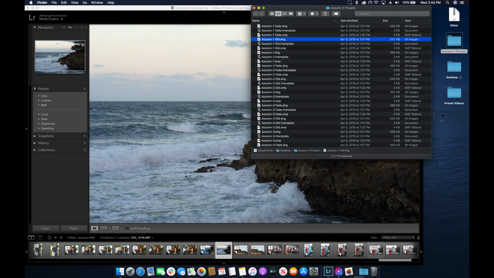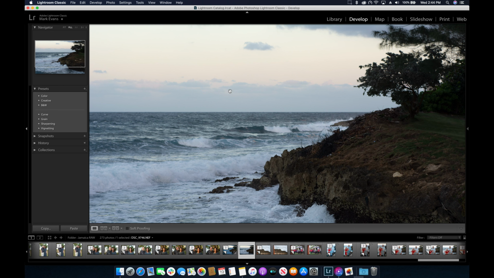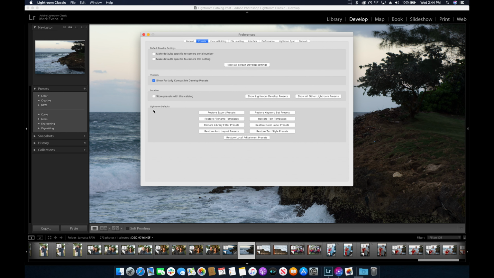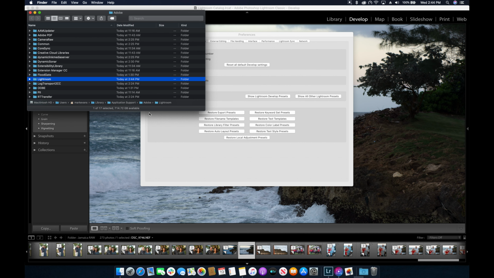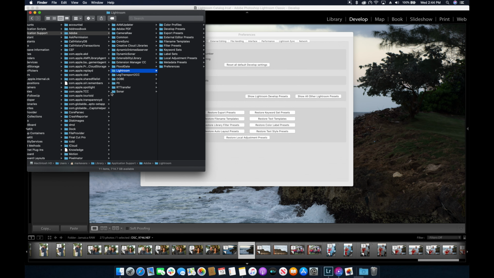All right, now we're going to figure out how to get those presets that we just downloaded inside of Lightroom. So the first thing we'll do is come up to the menu bar, to the Lightroom Classic, and click on Preferences. The second tab in, you see Presets, and from there we'll go down and click on Show All Other Lightroom Presets. And what that's going to do is open up our Finder, our file browser, and I like to do the column view here so I can see the hierarchy.